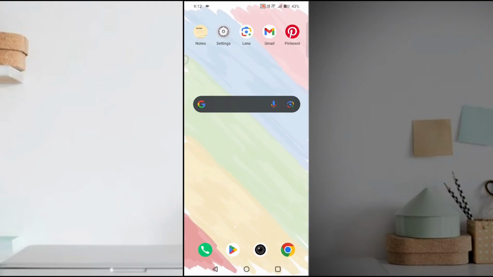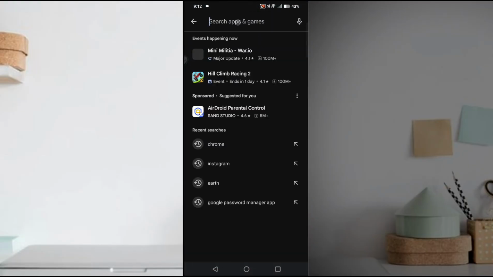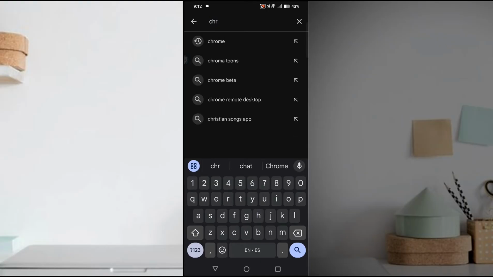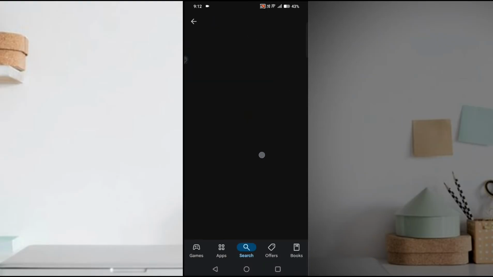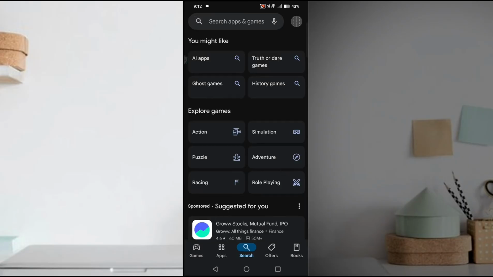Because few are facing when they are searching directly on the Google Play Store, if they're searching something like Chrome, for few users here, the update is not at all visible. In this case, this official documentation is useful. That's the reason I'm doing this video.